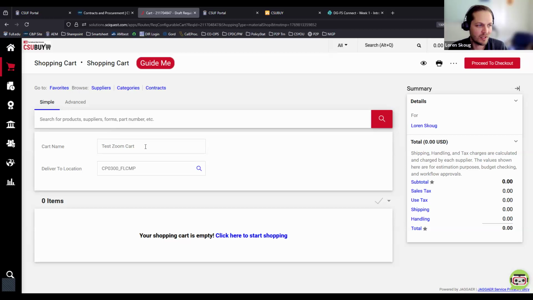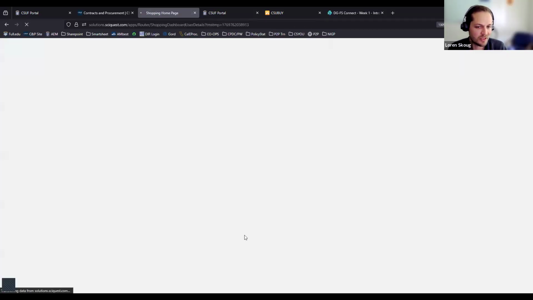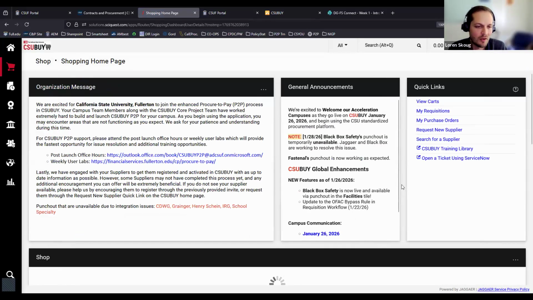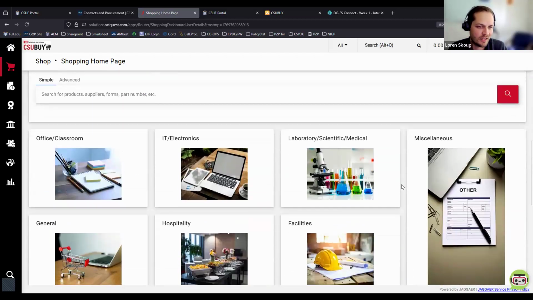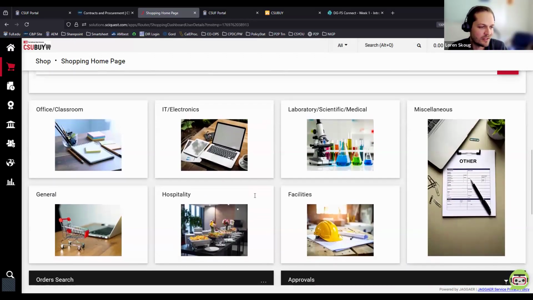So, okay, I got my cart name and my deliver to location. I'm going to click here to start shopping. It's going to bring me back to the shopping homepage. Now we're going to talk about the tiles. So here are my tiles. This miscellaneous tile is for all forms that aren't related to purchases. All the other purchasing avenues are accessed through these 6 tiles right here, and they're broken into categories.